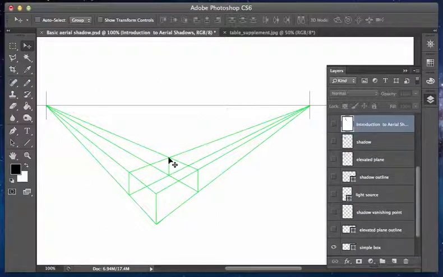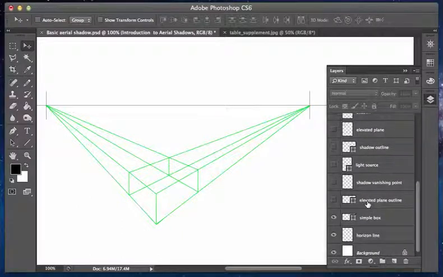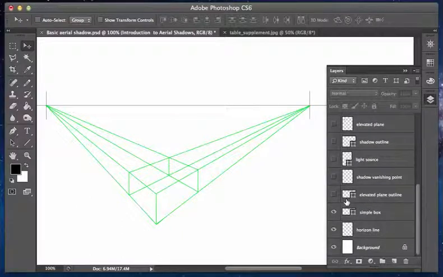Two-point perspective, shouldn't be anything new at this point. What we're going to do is start to work out the shadow from here, but before that I'm going to identify the outline for the elevated plane. Since we're not working on a shadow from an object that's on the ground plane, it's a little bit different, but for the most part very similar.